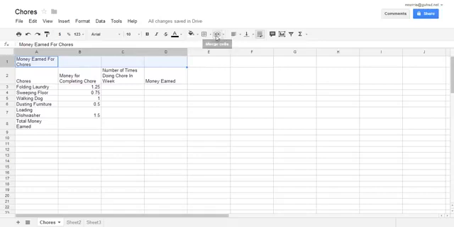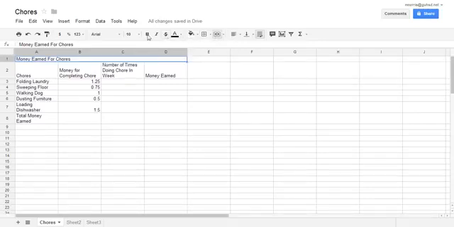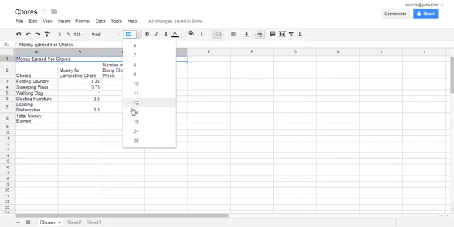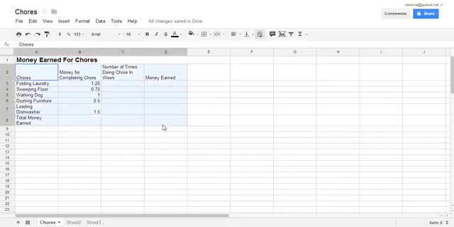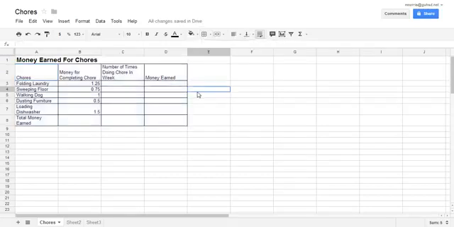To do that, I just hit Merge Cells. I can also change the font size. I can make it bigger. And I can make it bold if I'd like to do that too. So this is something that's really helpful. Another thing that I can do is put grid lines around all of my information. That way it's a little bit easier to see where it is, and I can select that.